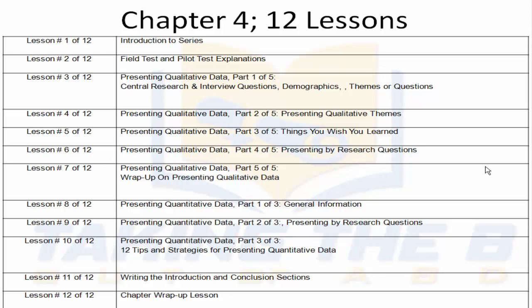Then I'll start 5 sections, if you will, or 5 parts of how to present qualitative data. I'll follow that with 3 other different lessons on how to present quantitative data. I'll then wrap up the series with how to write the introduction and conclusion sections to your Chapter 4, and then provide you a chapter wrap-up lesson.